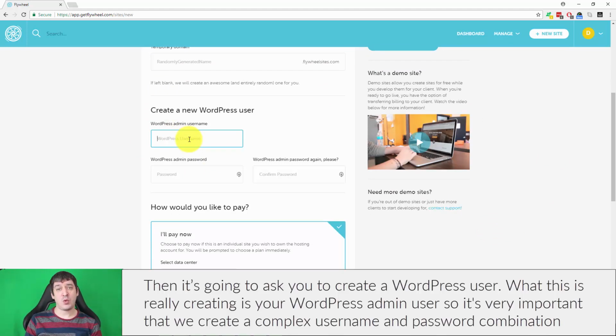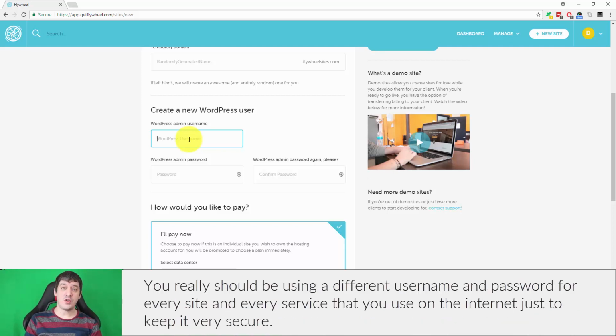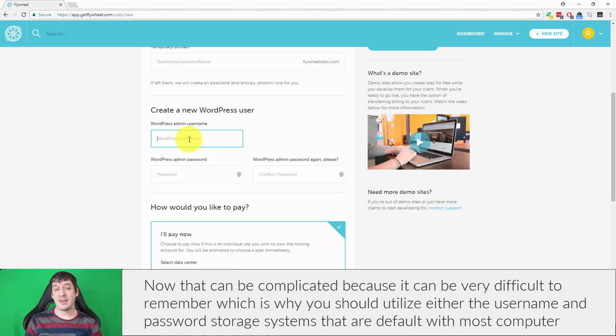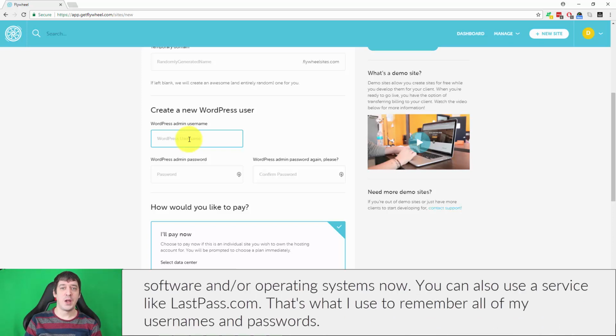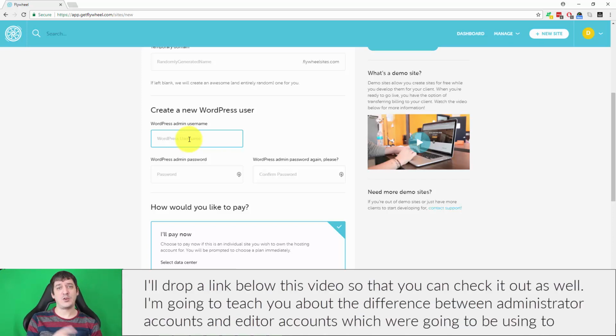So it's very important that we create a complex username and password combination. You really should be using a different username and password for every site and every service that you use on the internet, just to keep it very secure. Now that can be complicated because it can be very difficult to remember, which is why you should utilize either the username and password storage systems that come default with most operating systems now, or you can use a service like LastPass.com. That's what I use to remember all of my usernames and passwords, and I'll drop a link below this video so that you can check it out as well.